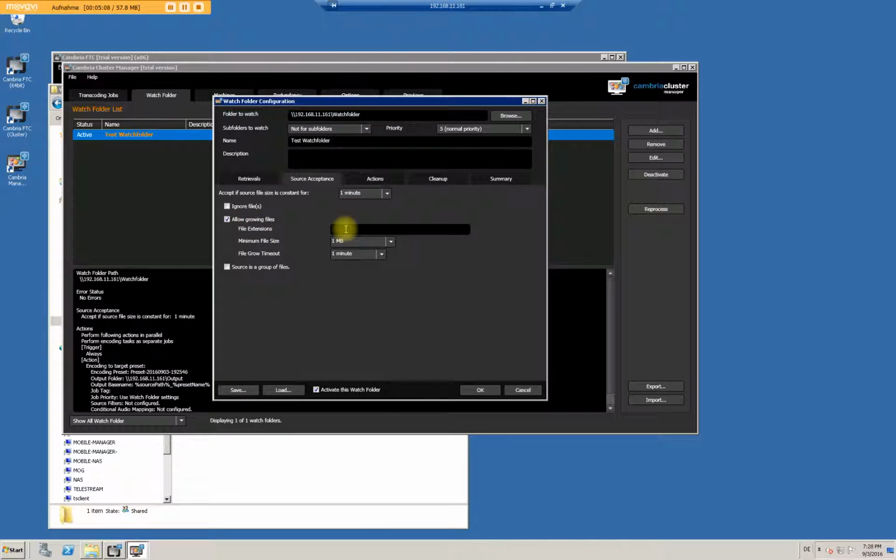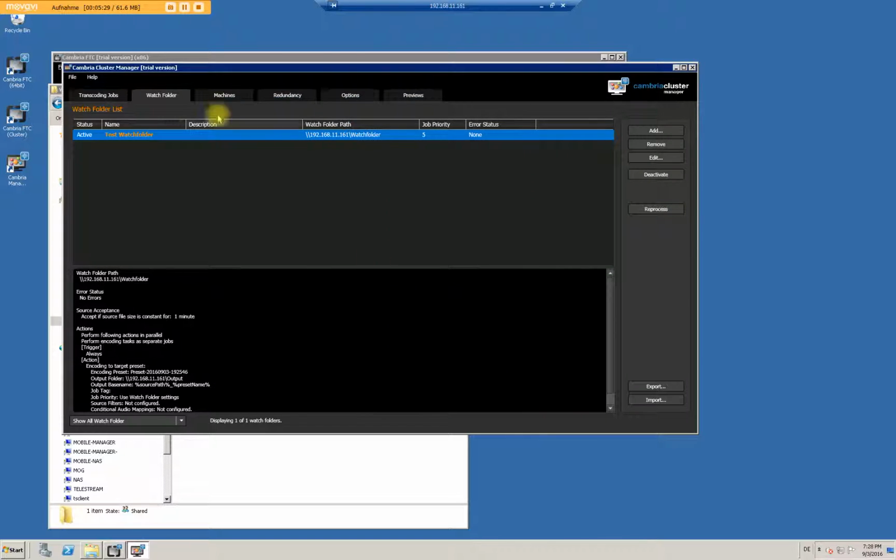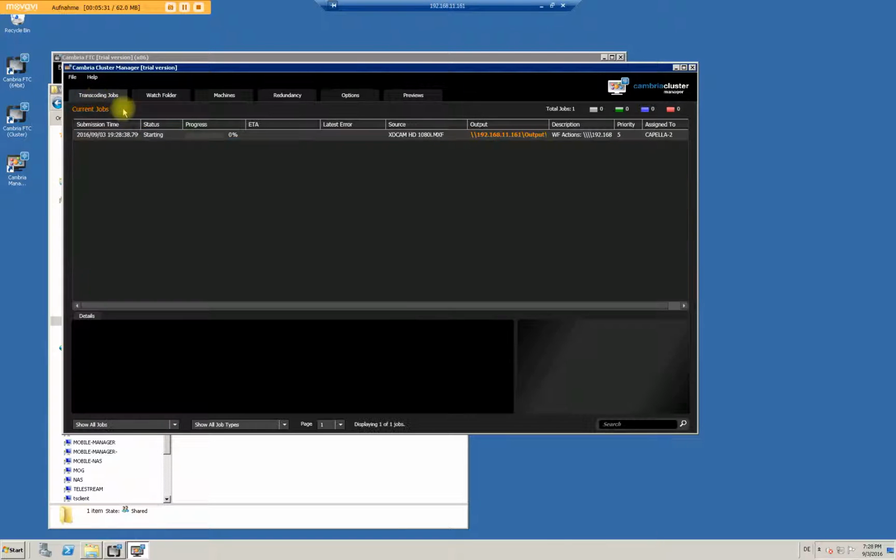What are the options here? I can filter for various file extensions. I can define my minimum file size when I want to start, and then towards the end of the transcoding job, while it's running, it will wait at the very end for 1 more minute for new content to come in. In this case, I have not defined it that way. For that reason, we have to wait a moment.